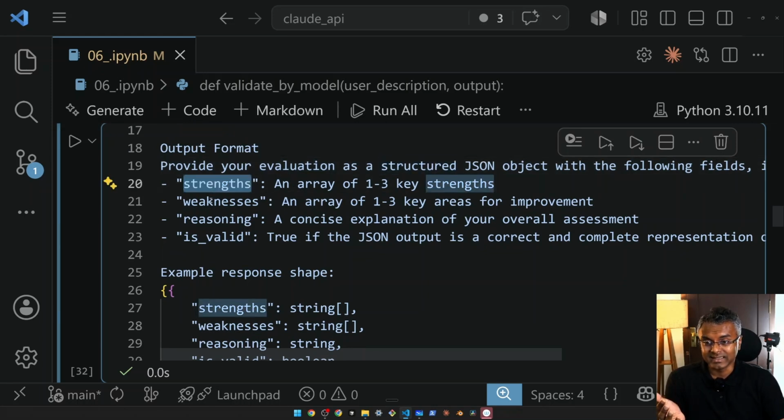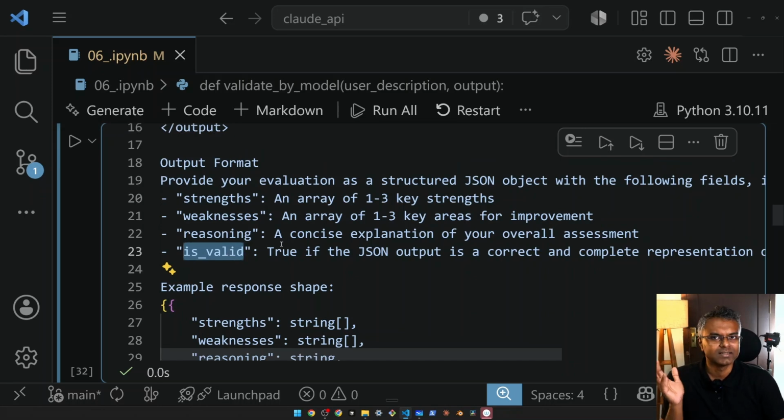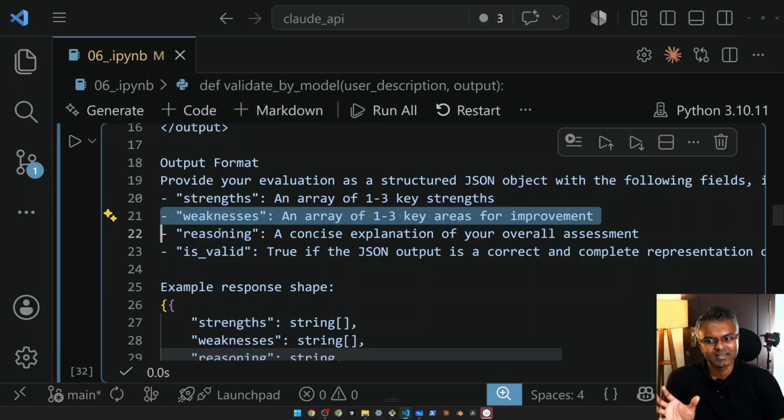We want these three things: strengths, weaknesses, and reasoning. Only then do we want this model to respond and let us know whether this is actually a valid response created by the other model. A thing to note is, if you just ask it to respond valid or not, sometimes you might not know the reasoning behind why it validated or not validated a particular response. So it's always good to have these three things: strengths of that response, the weaknesses, and the reasoning.